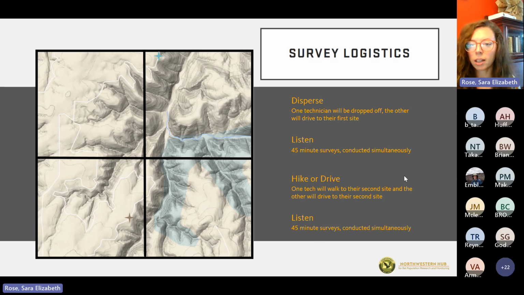So I have tried to build a lot of flexibility into the survey design for this project. This is the pilot year for having technicians conduct these surveys. So everything's probably going to be flexible and or squishy. I'll be asking for a lot of feedback on how the logistics worked out for folks.